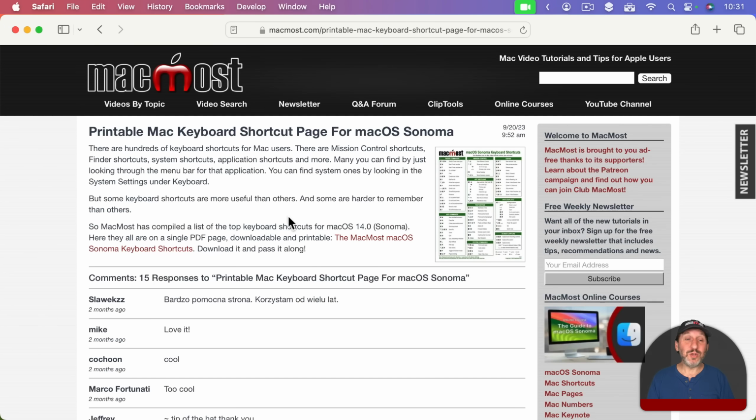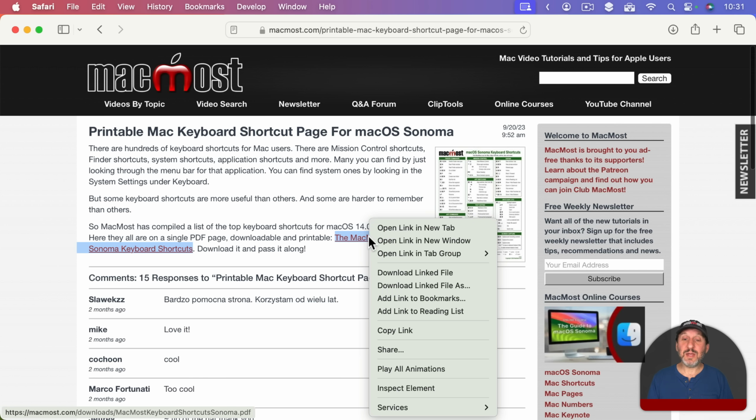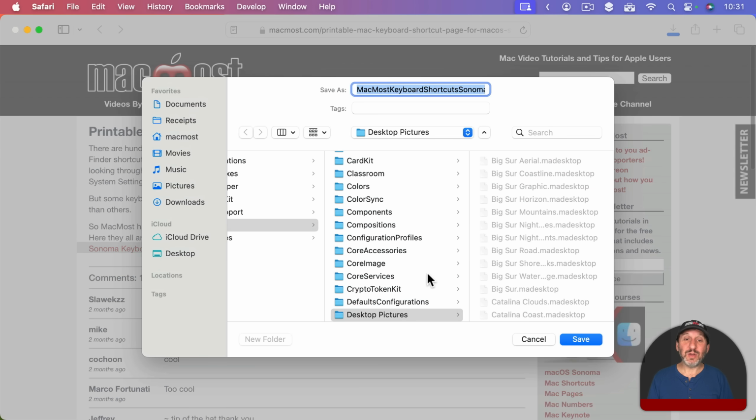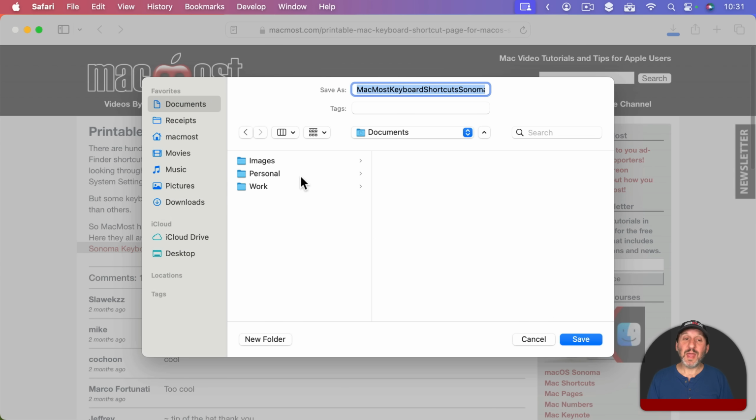Better yet, when you're downloading something, like I'm going to download this PDF from my site, you can control click on it or two-finger click on a trackpad or right click on a mouse like this. And then you can choose, instead of download linked file, download linked file as. And now you can actually choose a location. I can go to the Documents folder here and I can put it in its proper place. You can even create a new folder at this point.